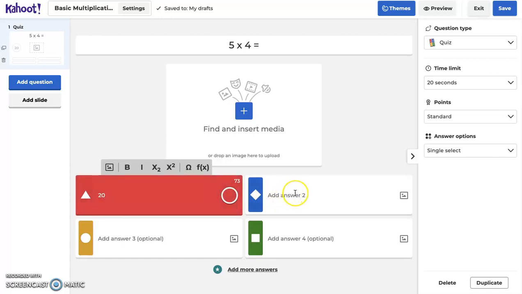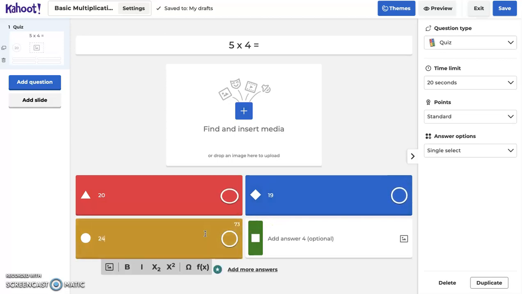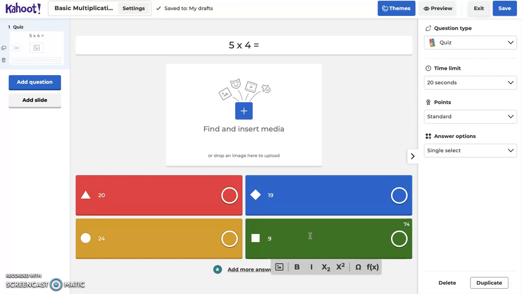20. And also you can leave it with 2 answer choices. You can do 3 or 4. 3 and 4 are optional. I'll do 19, 24, and 9. Okay. And since 20 is the answer, I'm going to make sure that I click the red one for 20. You'll know that you've clicked it because it'll be highlighted green.